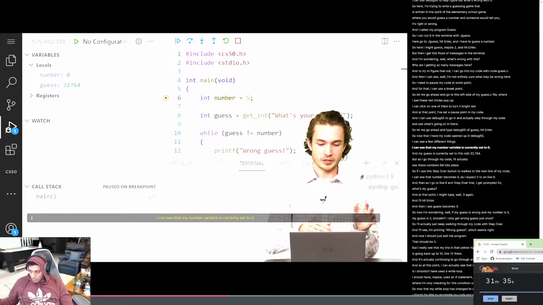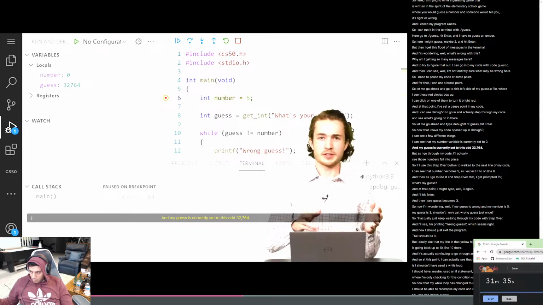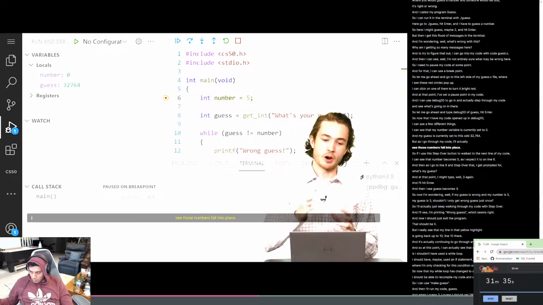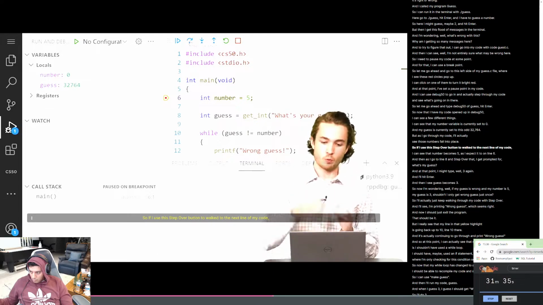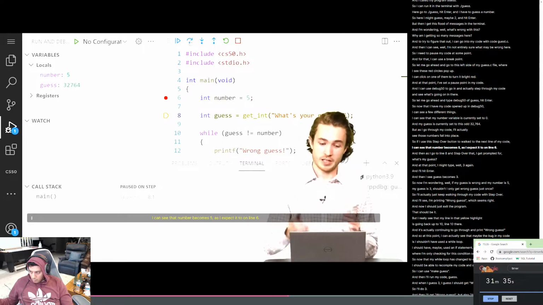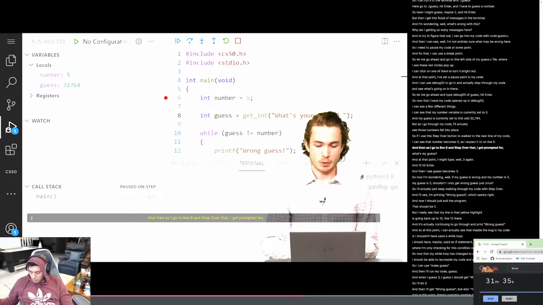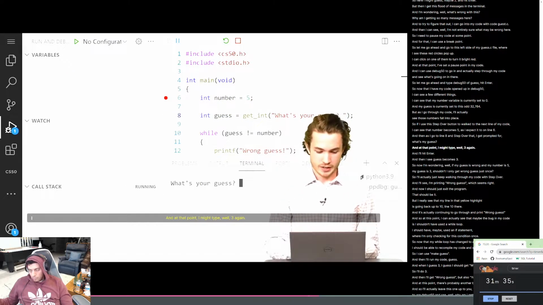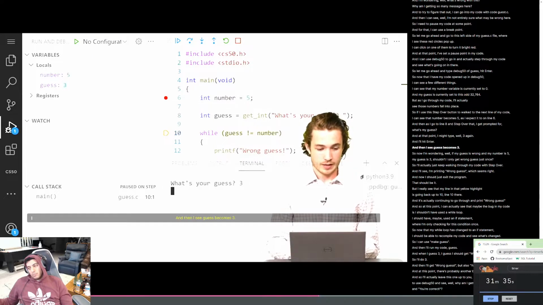So now that I have my code opened up in debug50, I can see a few different things. I can see that my number variable is currently set to 0, and my guess is currently set to this odd 32,764. But as I go through my code, I'll see those numbers fall into place. So if I use this step over button to walk to the next line of my code, I can see that number becomes 5, as I expect it to on line 6. And then as I go to line 8 and step over that, I get prompted for my guess. And at that point, I might type 3, and I'll hit enter. And I see guess becomes 3.